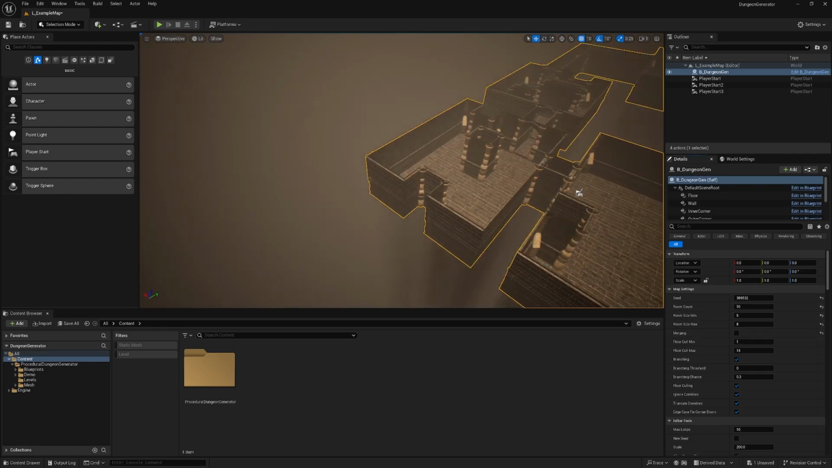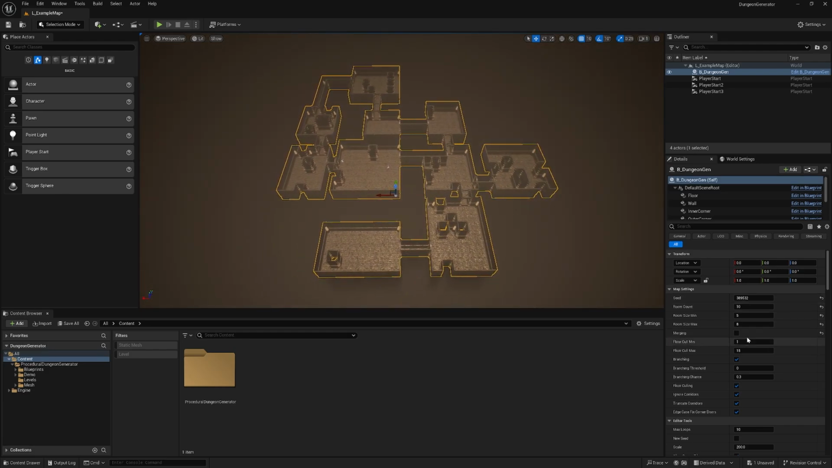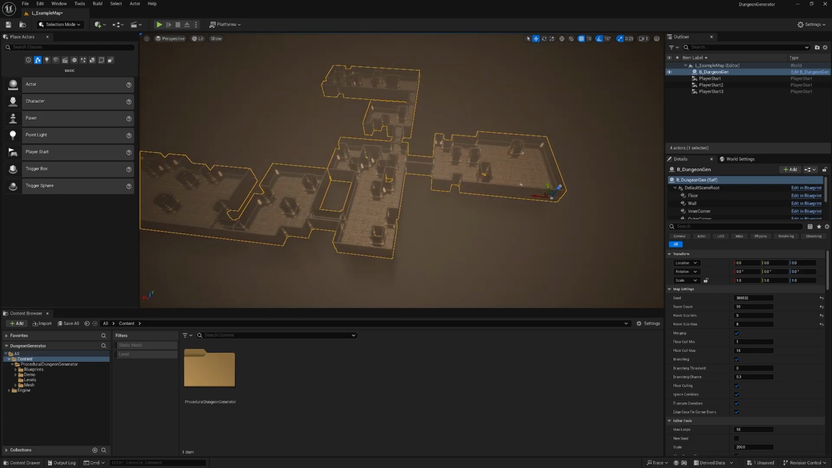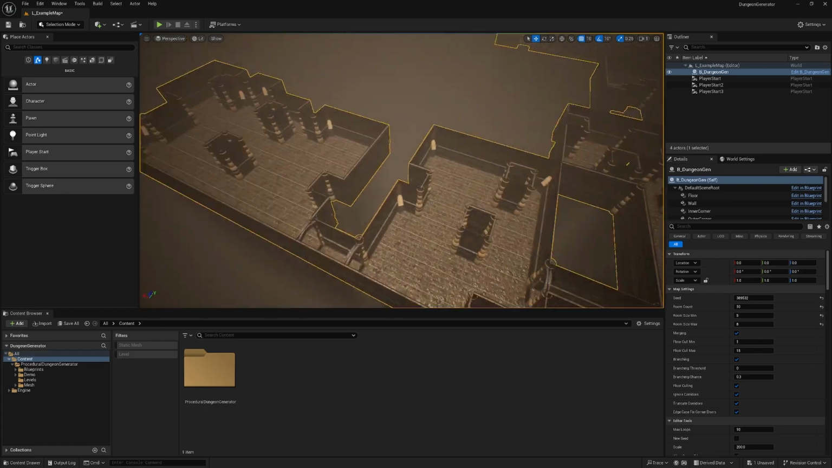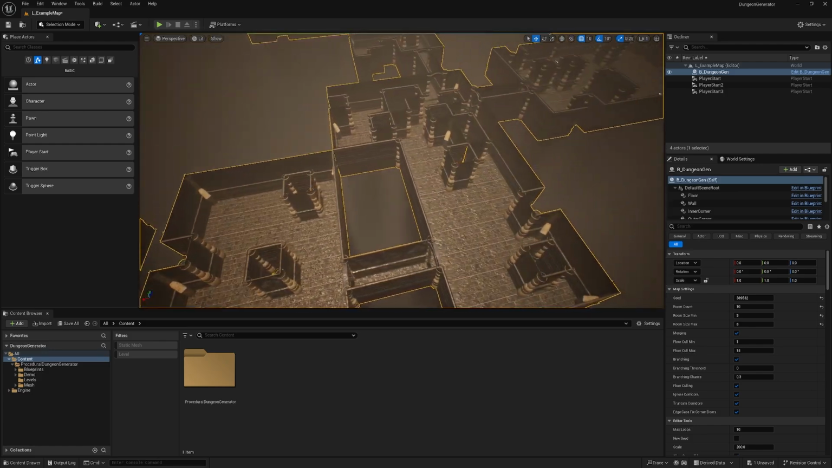Merging, if we deselect this, you can see some rooms when they're really close together, merging allows those to merge into one room, and it just creates these interesting shapes and strange shaped rooms. It just adds a little bit more life to the dungeon.